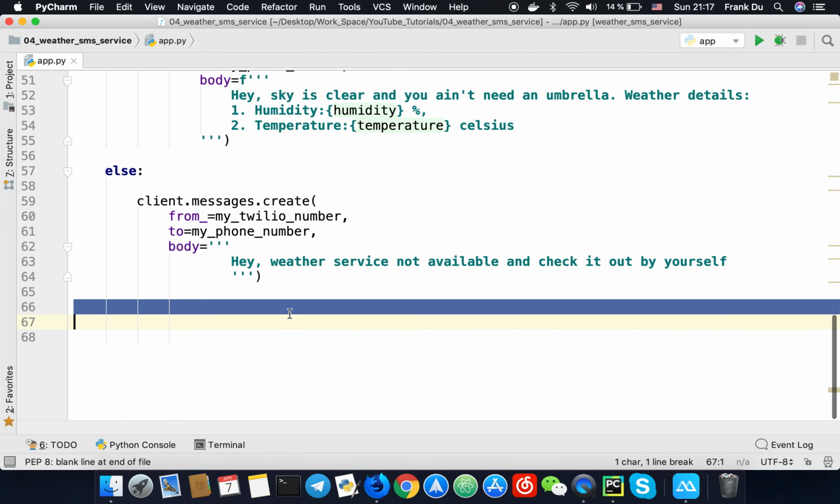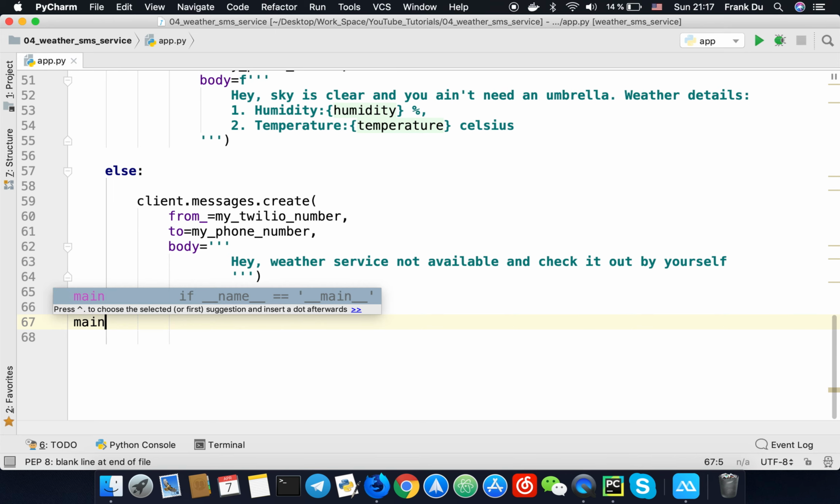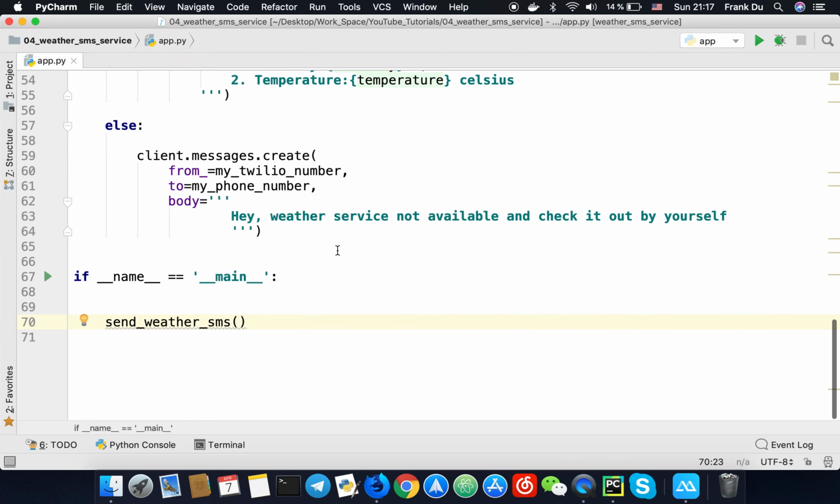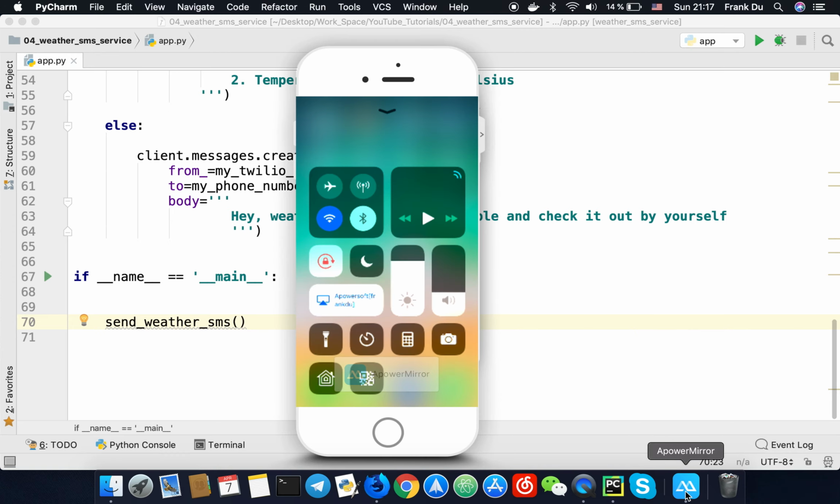Okay, now, so let me go ahead and actually send the message. We could say send weather SMS. Yeah, we can run this. And now let me put up my phone here just in order to demonstrate this is actually working, right? Good. So I'm gonna stream my phone to my laptop here. Okay, good.